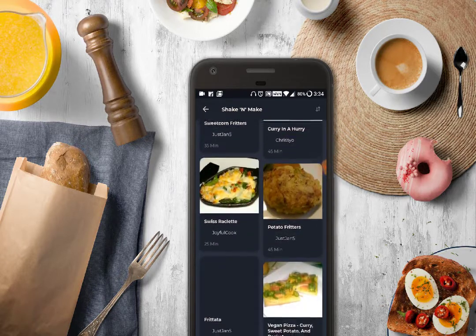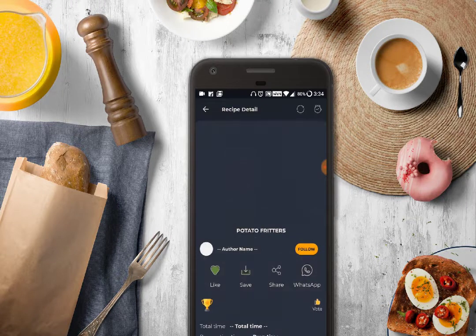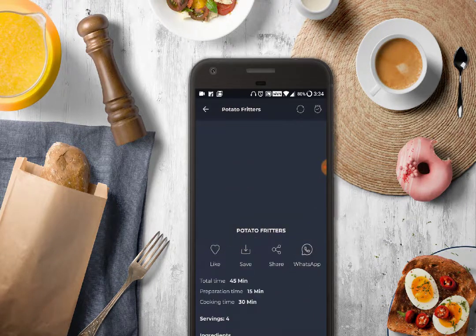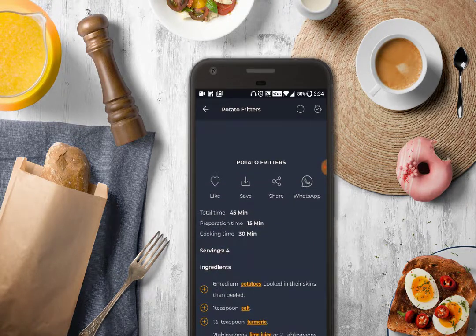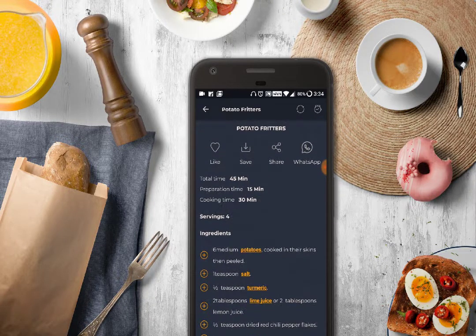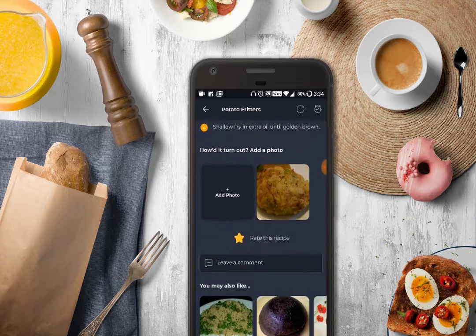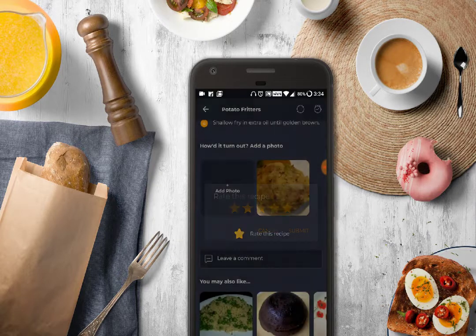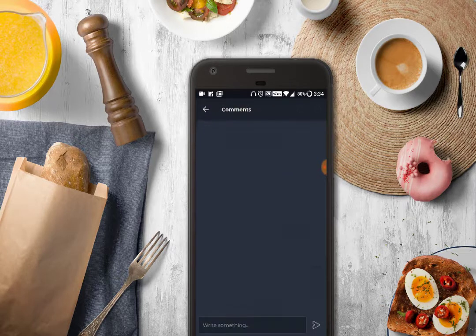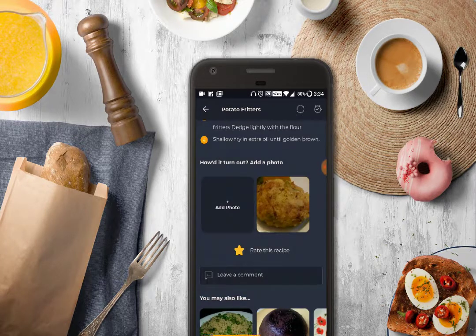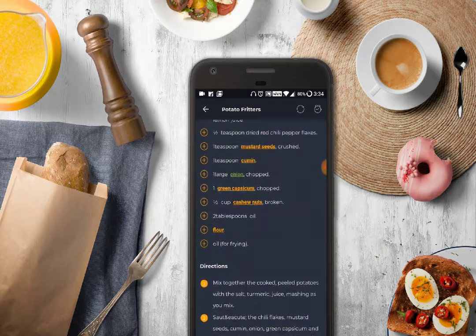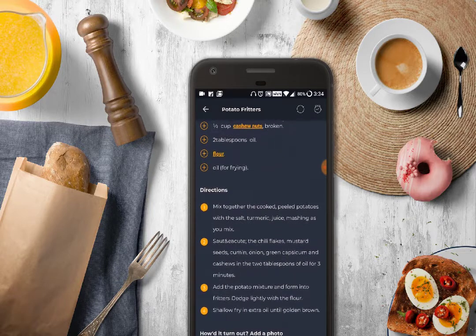So you can see we've got some curry in a hurry, chicken and sweet corn fritters, potato fritters, we've got some traditional Spanish omelette. So I'm going to go with potato fritters. And you can also check out the ingredients, the directions, and you can rate this recipe if you like it. You can also leave a comment right there at the bottom.